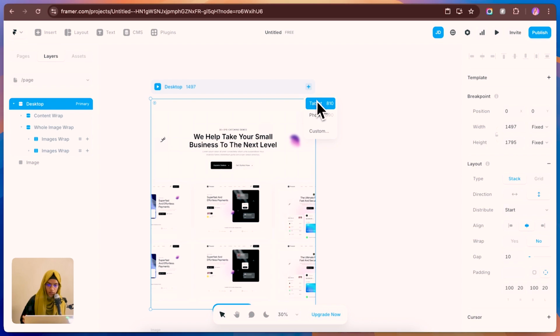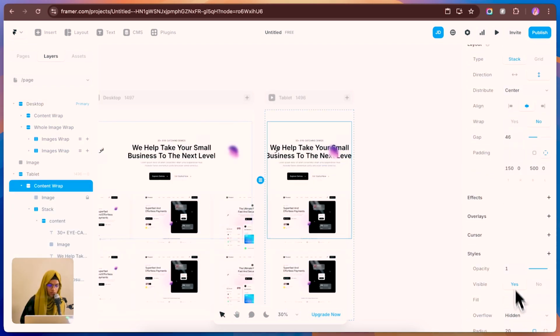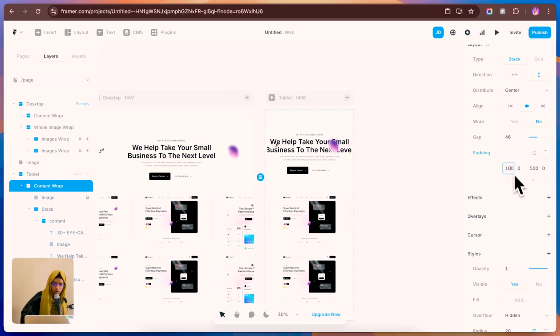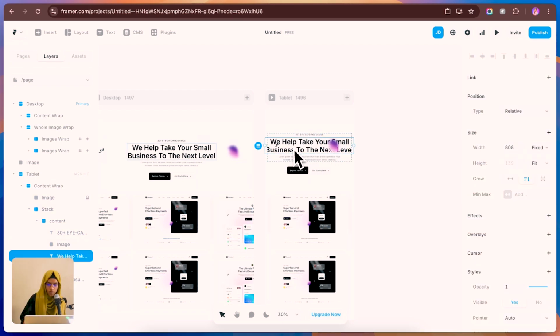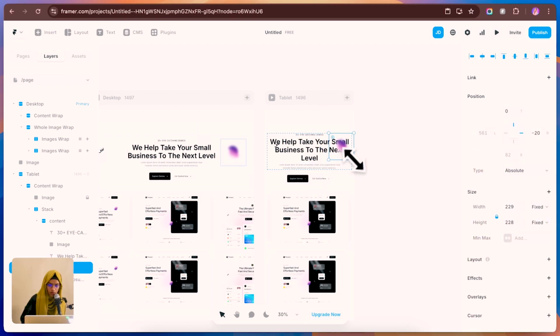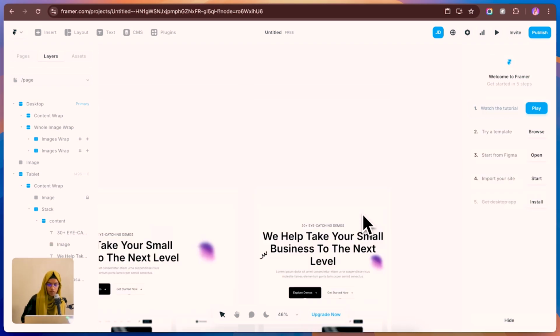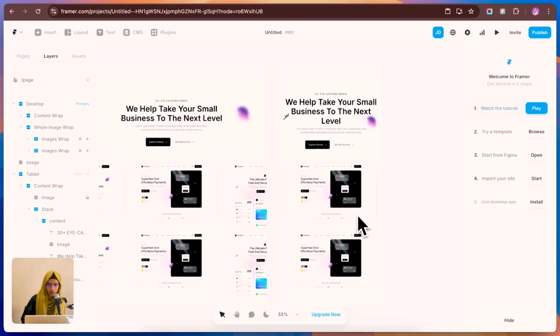So let me create the tablet one. Coming to here, let's give the padding 100. Okay. And then this text width is in a fixed position. So let me make it fill. It's looking great. And coming to this, let me reduce this one, bring it here. What about the next? Let me keep it here. Okay. The remaining looks great.